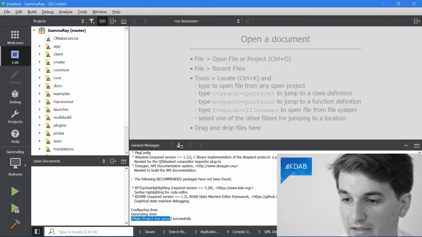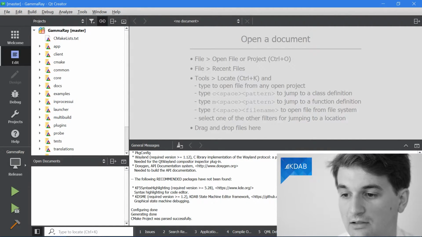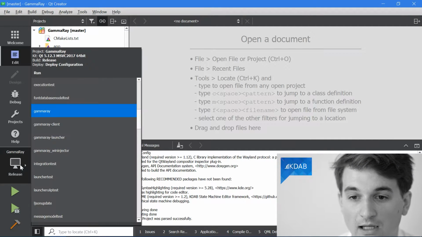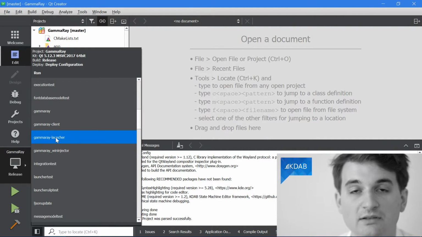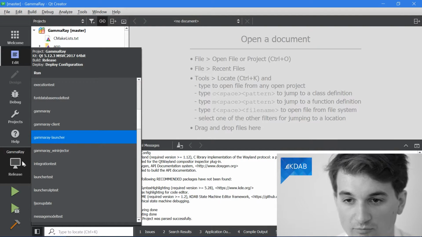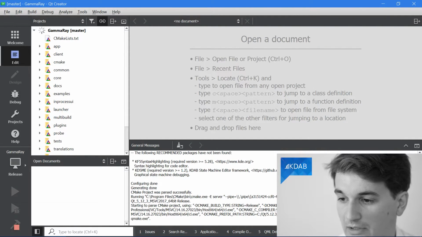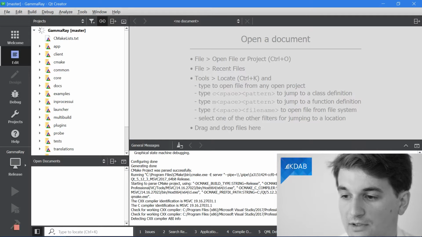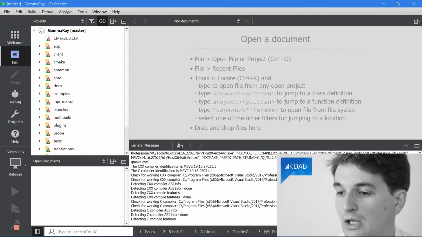So once CMake has successfully parsed our project, we can actually start compiling. Do select the GammaRay launcher as a run configuration. So this is the executable we want to launch when we are starting GammaRay. And now we can actually push the button to build GammaRay. And this will take a couple of minutes, so we'll skip over that in this video.